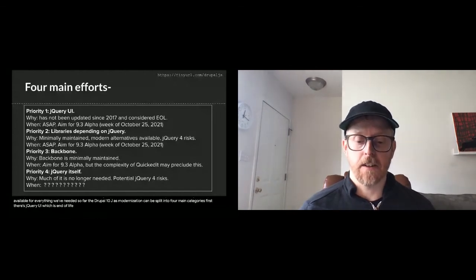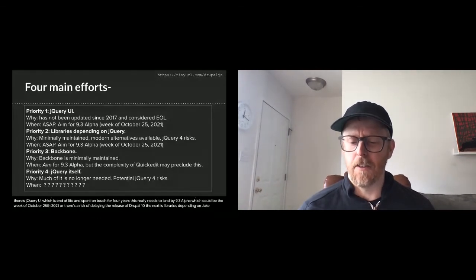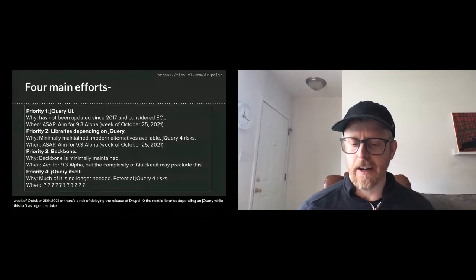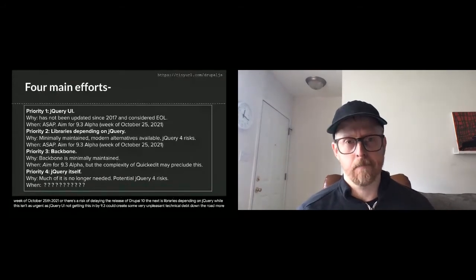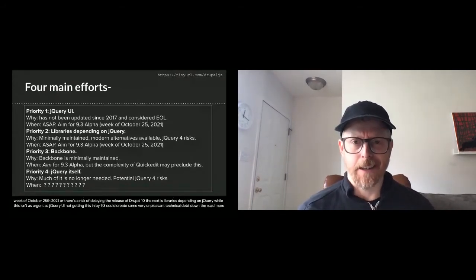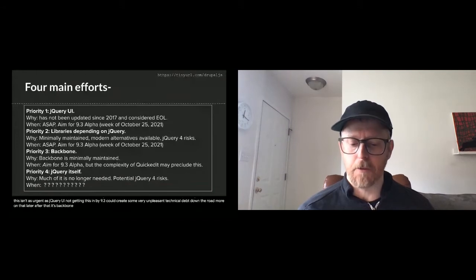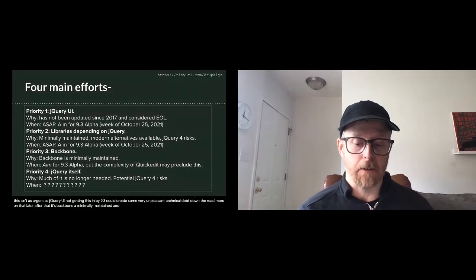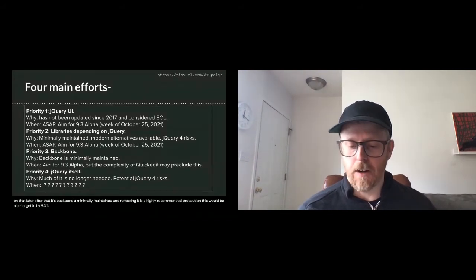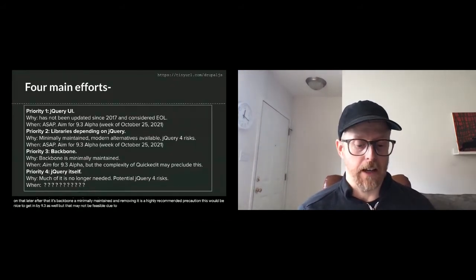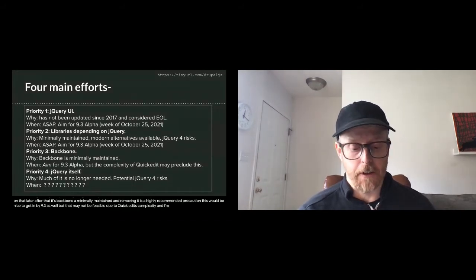The next is libraries depending on jQuery. While this isn't as urgent as jQuery UI, not getting this in by 9.3 could create some very unpleasant technical debt down the road. More on that later. After that is Backbone. It's not technically end of life, but it's also minimally maintained, and removing it is a highly recommended precaution. This would be nice to get in by 9.3 as well, but that may not be feasible due to QuickEdit's complexity, and it may be possible to approach this removal a little differently.